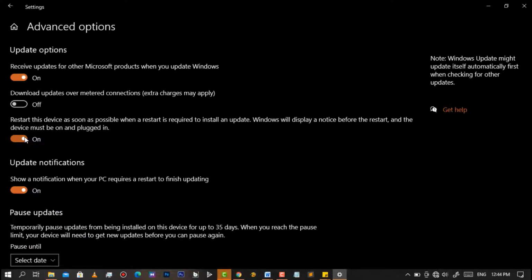And from now on your computer will update itself once your computer has been restarted. So for now, if you restart your computer, it will update itself.